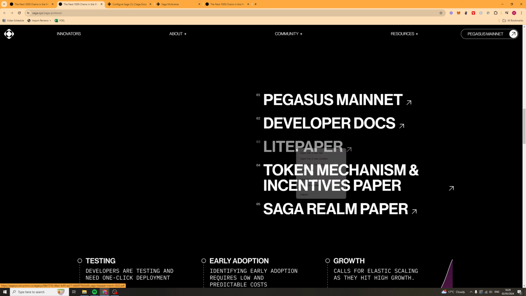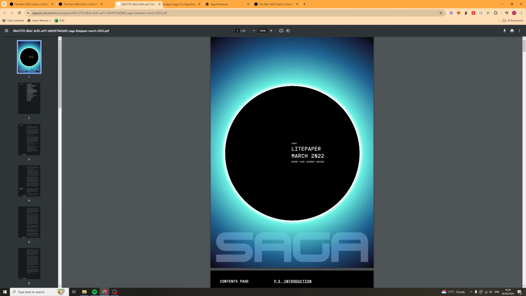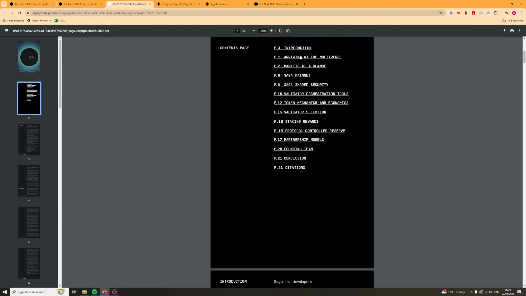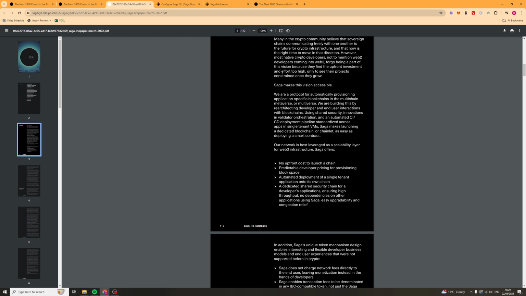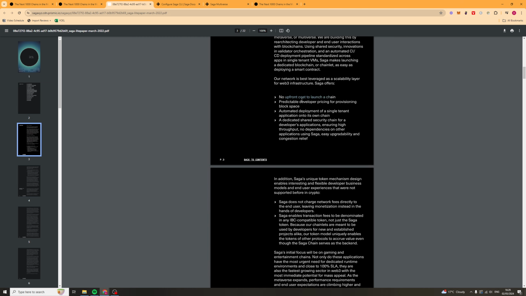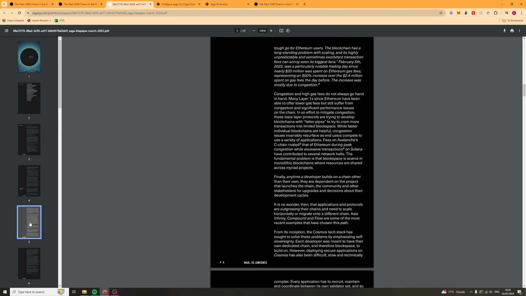So if we look over here, we've also got our light paper. And on the light paper, they just talk about sort of their goals. It's for developers. It talks about the costing.